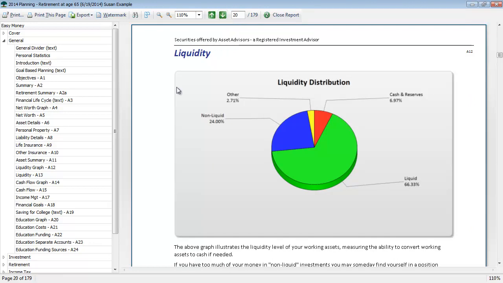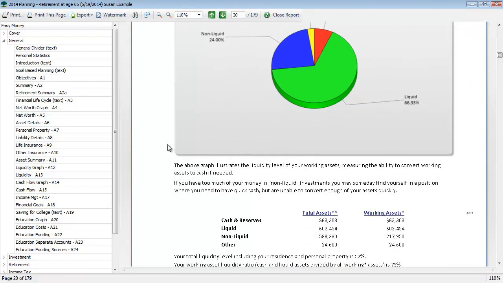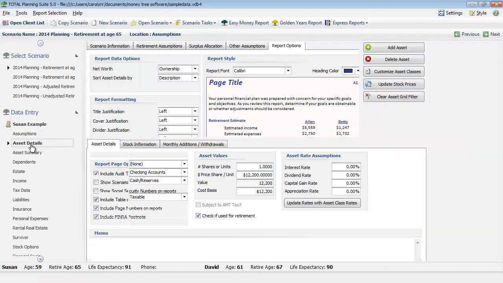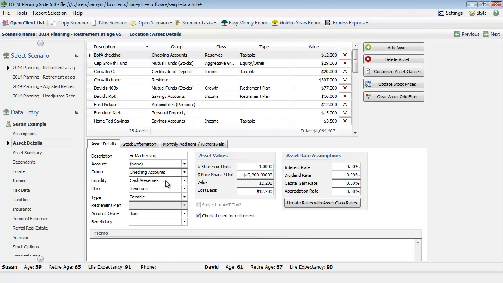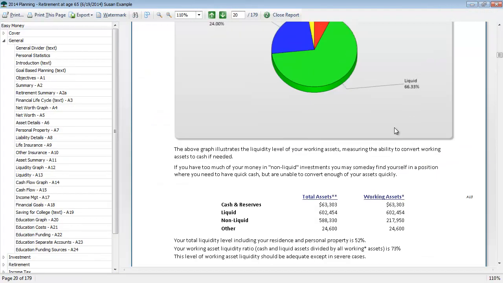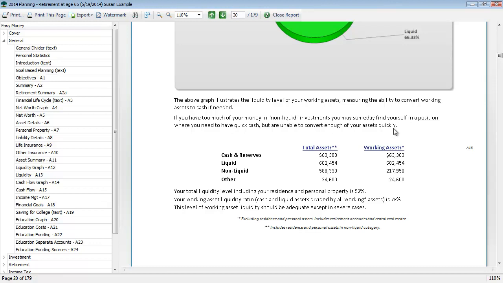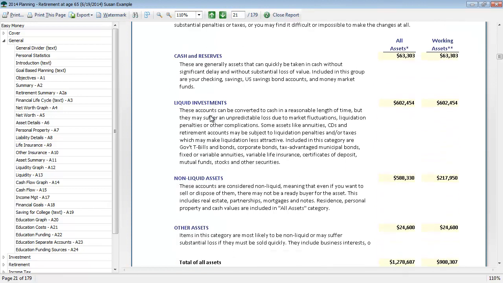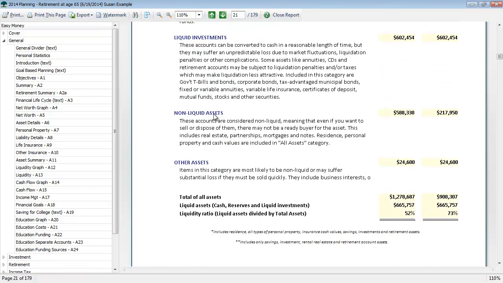Next, we get into the liquidity reports. So when you are entering a liquidity type for each asset on the asset input, it's used purely for the liquidity analysis pages, which is this A12 and A13 pages, which are just going to display the client's ability to liquidate their assets to cash. It's also going to include their liquidity ratios for total assets, which is including things like personal property and residences, versus working assets, which is purely investment type assets. If your clients want to learn more about the different liquidity types, they can get a full description of each one on the following report, which is A13.